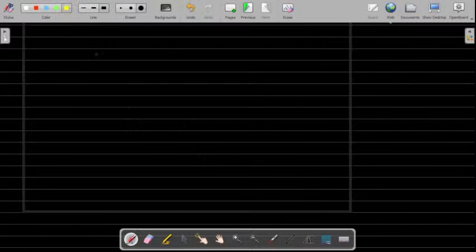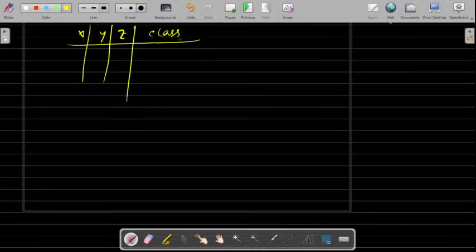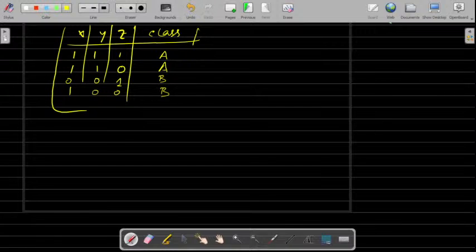Let's say we have data x, y and z, and we have a class depending on the values of x, y, z. Let's say we have 111 and the class is A. If the data is 110, the class is A. If the data is 001, the class is B. And if the data is 100, the class is also B. Let's say this is my data. I need to make a decision tree out of this data.